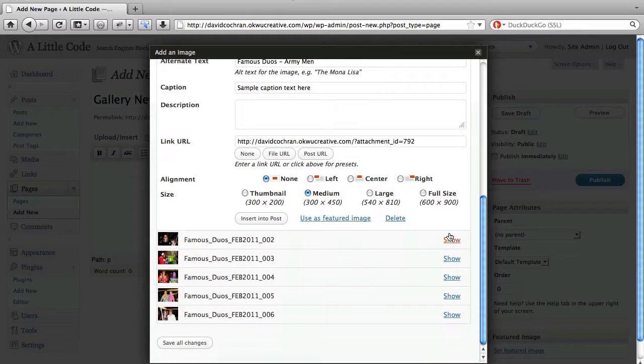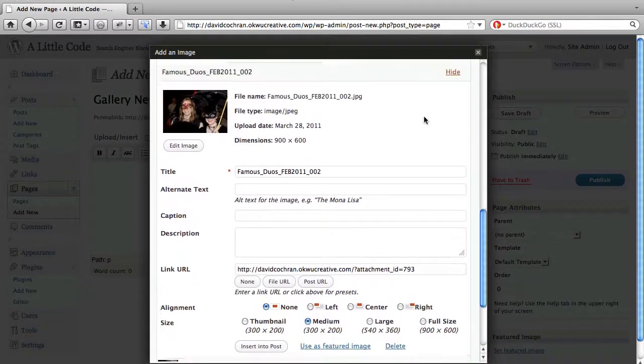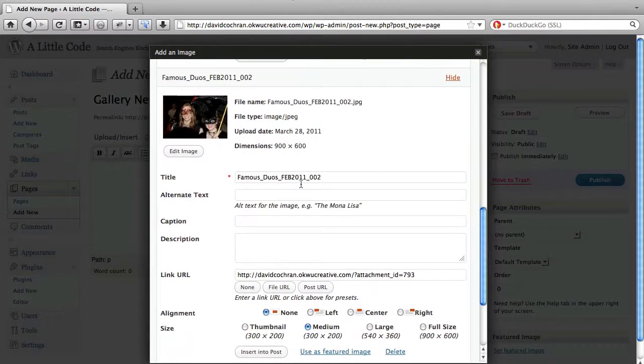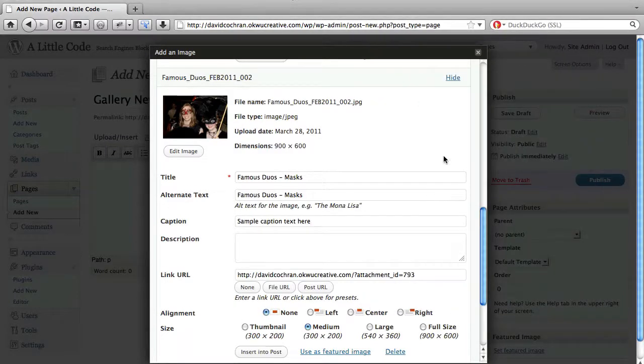And the way this works is we can just scroll on down then to the next file and update its information. It's a little bit jerky in the way it adjusts to your screen, but we can get the work done. And so, famous duos. I don't know who these people are, so I'll just name them that. Copy that and paste it, and then put in my sample caption text.